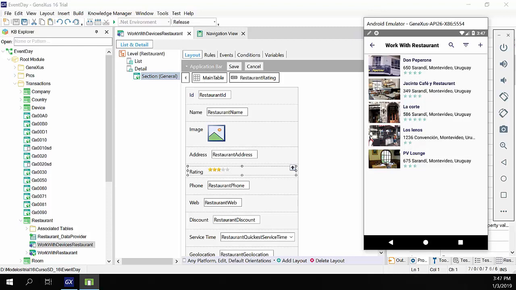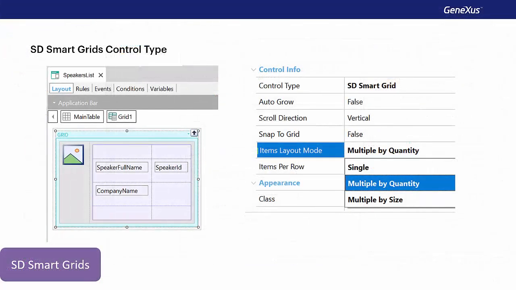So let's go back to the presentation. Let's see a type of control that we've used in the application that we saw at the beginning of the course when we showed, for example, a list with the speakers. It's the SD Smart Grid, which, just like SD Maps, is a type of control for grids. When we use it in the grid, it'll allow us to configure certain properties.